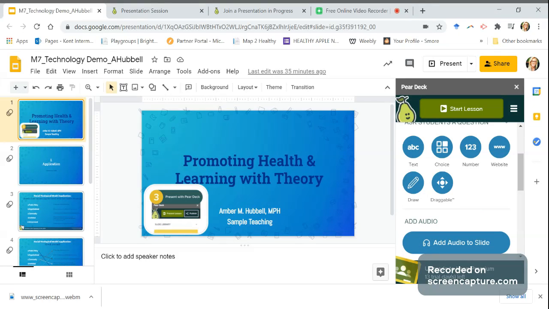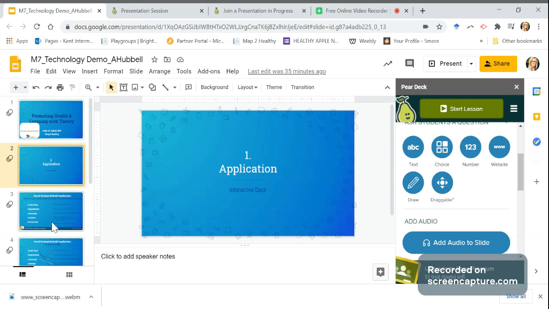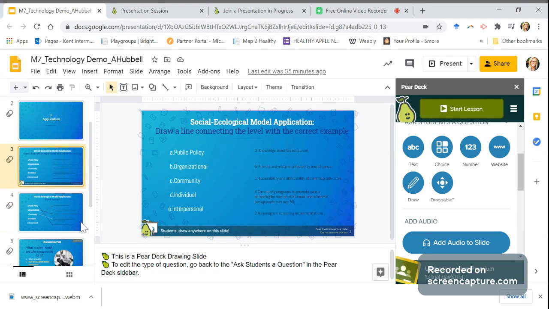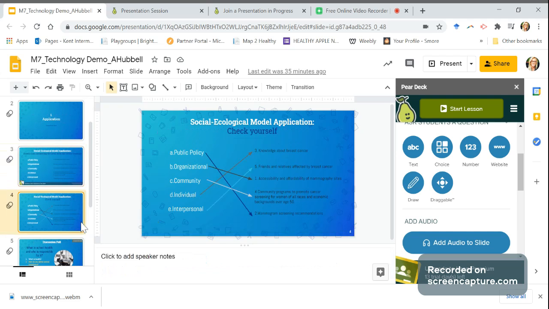So here we have our sample presentation, and the first application of the tool for engagement is the drawing function. We see that over here with the pencil. And so I've set up this slide where I have terms on the left-hand side and definitions on the right-hand side. And I'm asking students to draw a line from the word to the definition. Here we have the self-check for that. Students can see how they did.